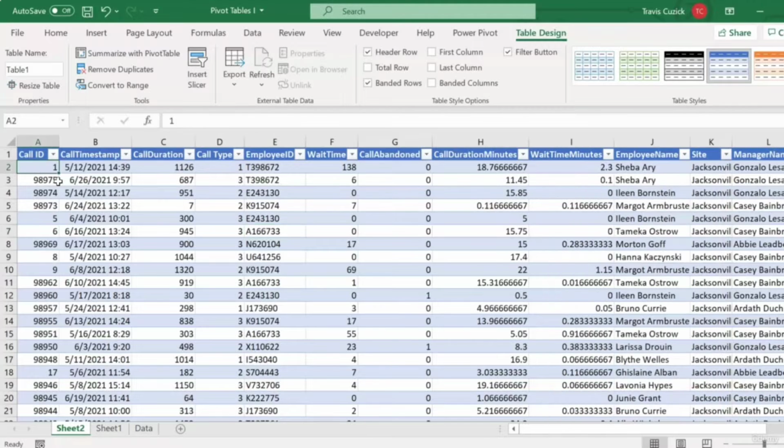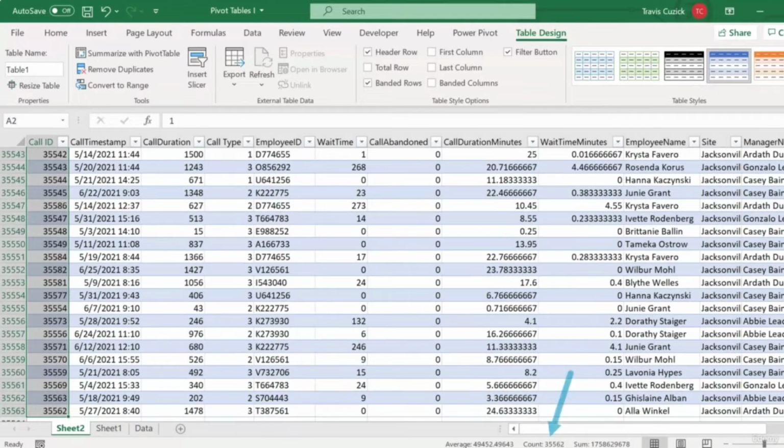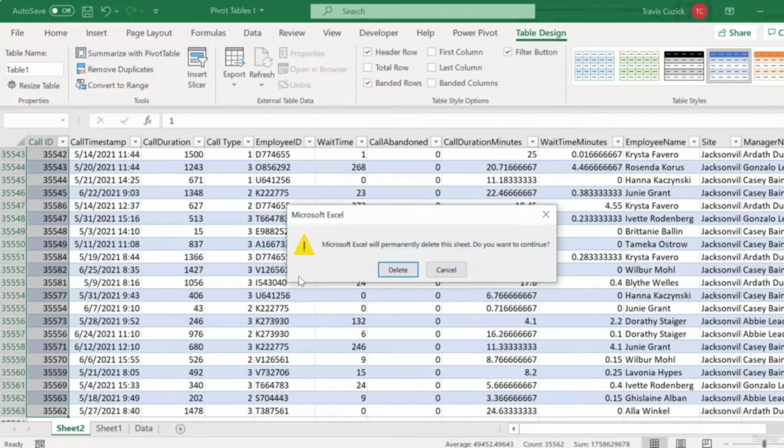And then if I click in my first row of data and then Control-Shift down arrow to select all the way to the bottom, you'll see in our status bar we have a count of 35,562 records, once again proving that Excel only included records pertaining to that particular site in our generated data set here. So I'll go ahead and delete this sheet that was generated.